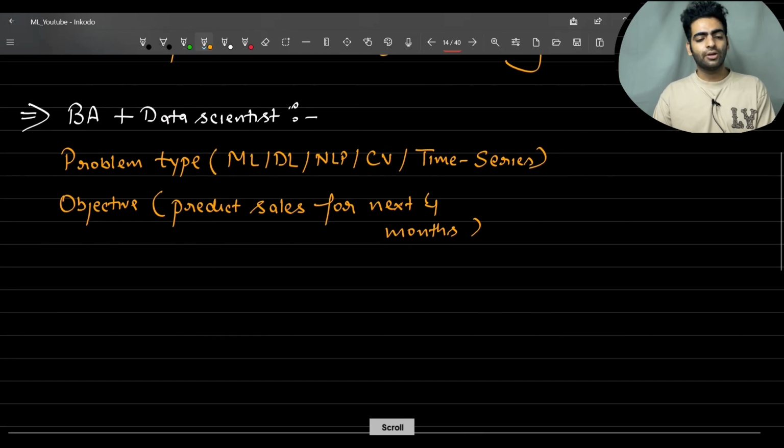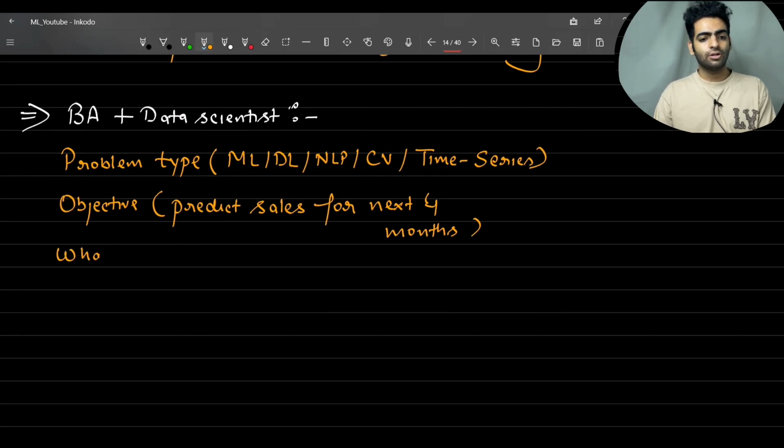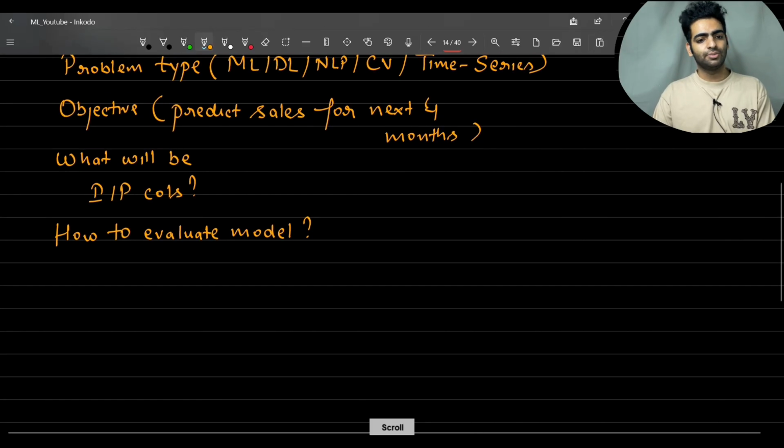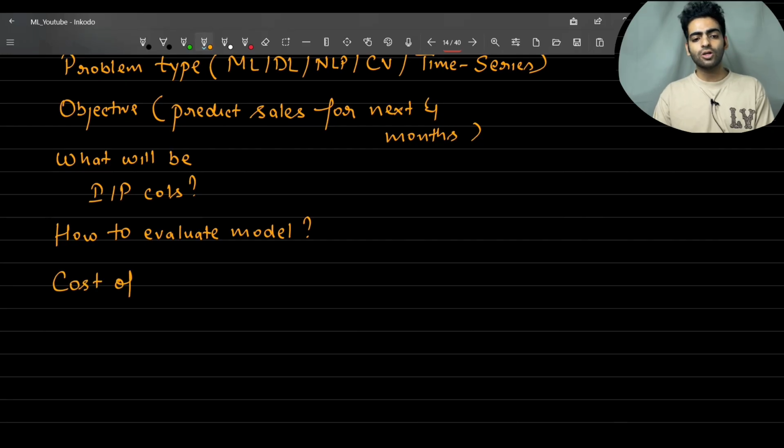Similarly, what will be the input columns for this use case? How to evaluate the model that we are going to build? What about the evaluation metrics? Similarly, what will be the cost of the whole project that we are going to implement?